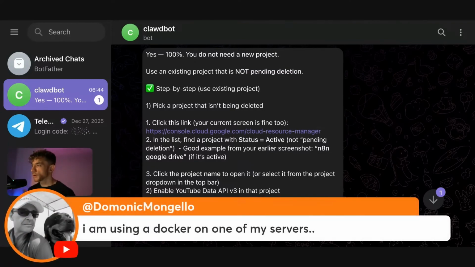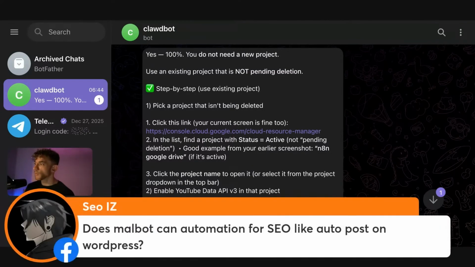I'm using Docker on one of my servers. Does Moltbot do automation for SEO, like auto post on WordPress? Yeah, it can. It's pretty good for that actually.